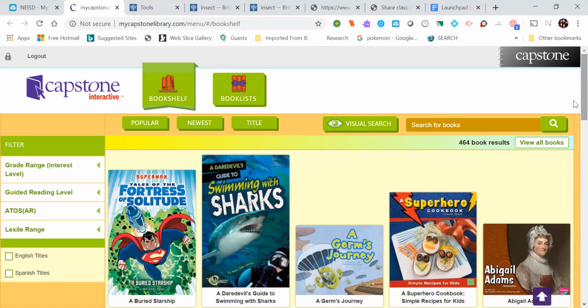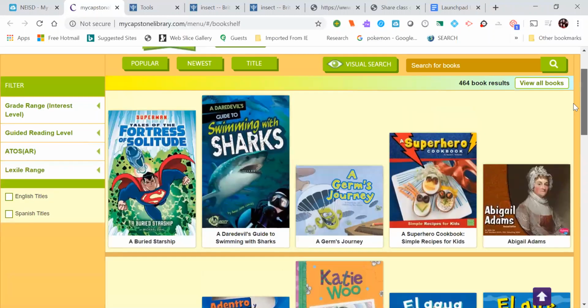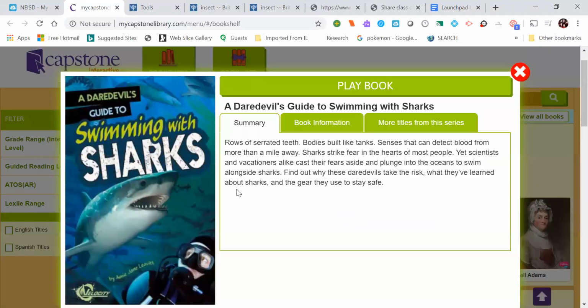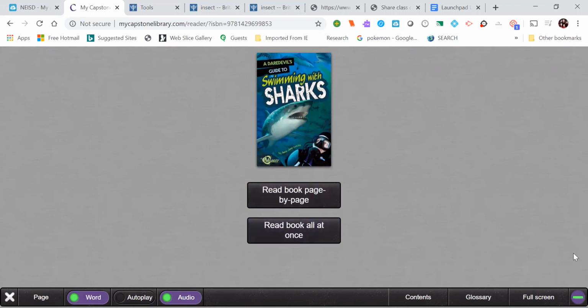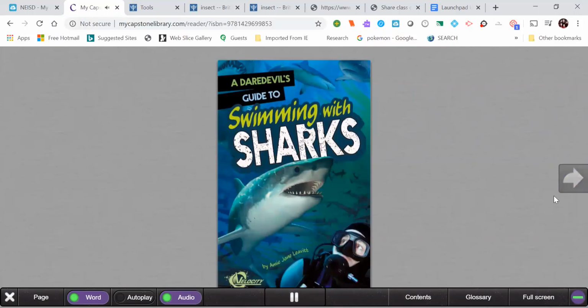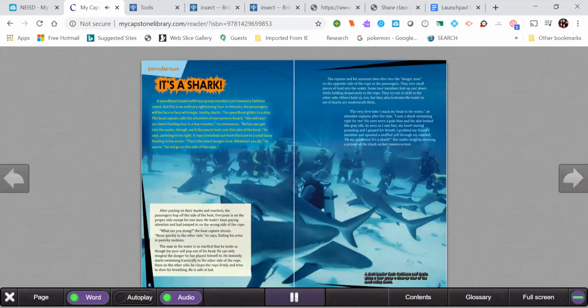Unfortunately, I don't think there's a way for you to assign books or create a class or anything. You could just tell them, hey, you can practice your reading. But let me just show you, for example, Swimming with Sharks. We can play the book and it loads up. It's going to ask me if I want it to read page by page, where I would tell it when to turn, or if I want to read the whole thing at one time. I do page by page. It's not like a robotic voice that's reading it. You can pause it, right? If I need to pause it, I can pause it. I can also turn the audio off if I just want to read it by myself by clicking audio right there.